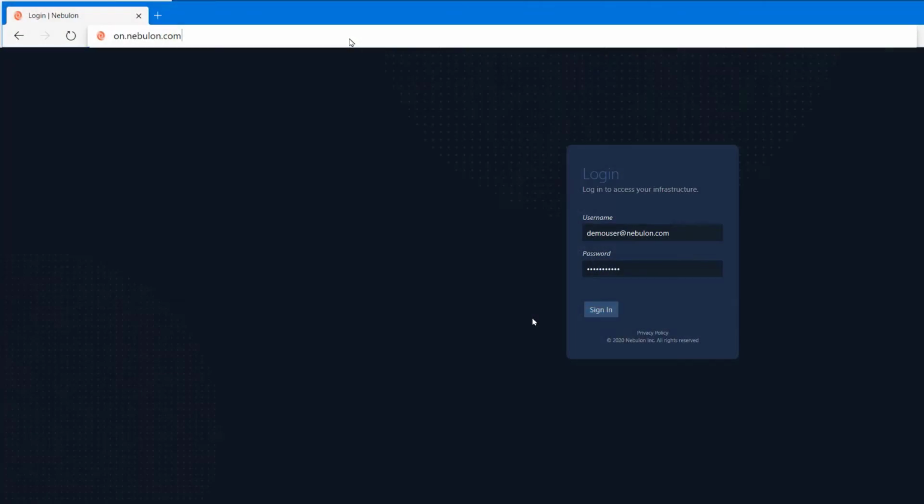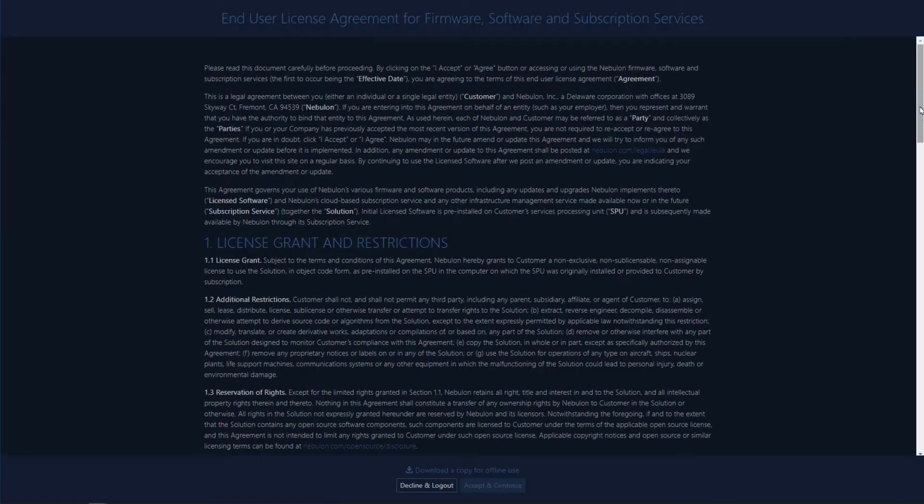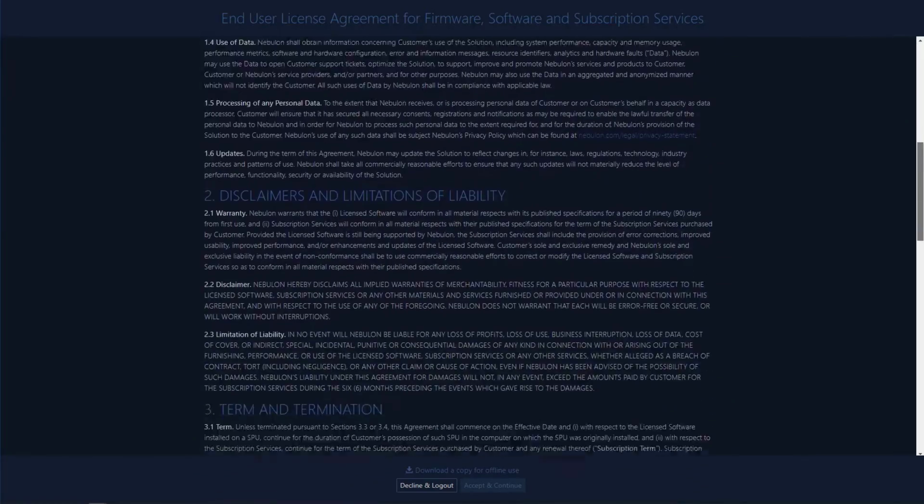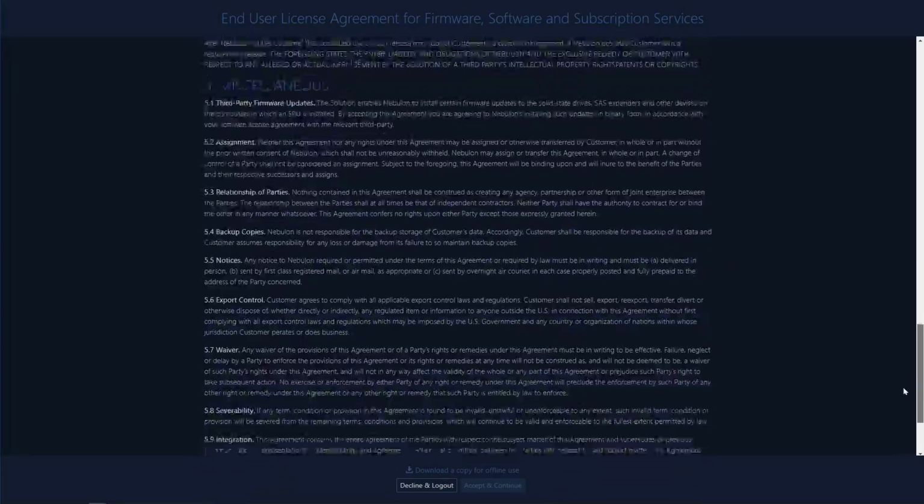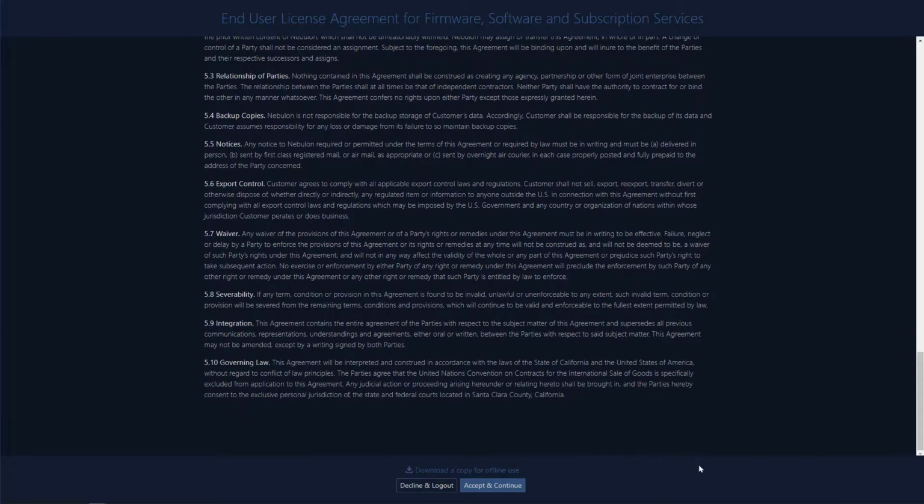But back to Nebulon On. The URL for Nebulon On is on.nebulon.com. So let's open a web browser together and head there. Upon the first login to your company's Nebulon On organization, the multi-tenant structure in the cloud, you'll be prompted to accept the terms and conditions. Do not forget, make sure you download a copy of the end user license agreement and store this for your company records. Alternatively, you may request a copy through opening a support case, which you can do through Nebulon On, the web interface that we're logged into right now.